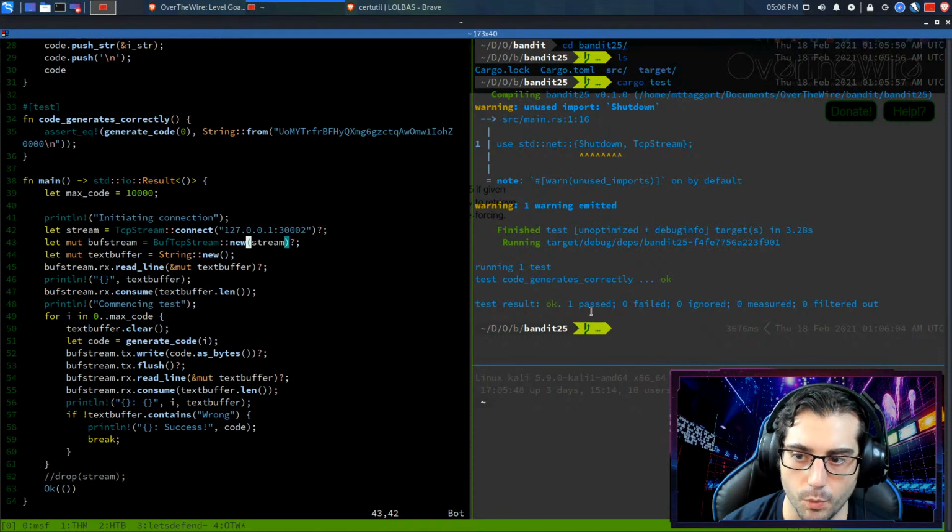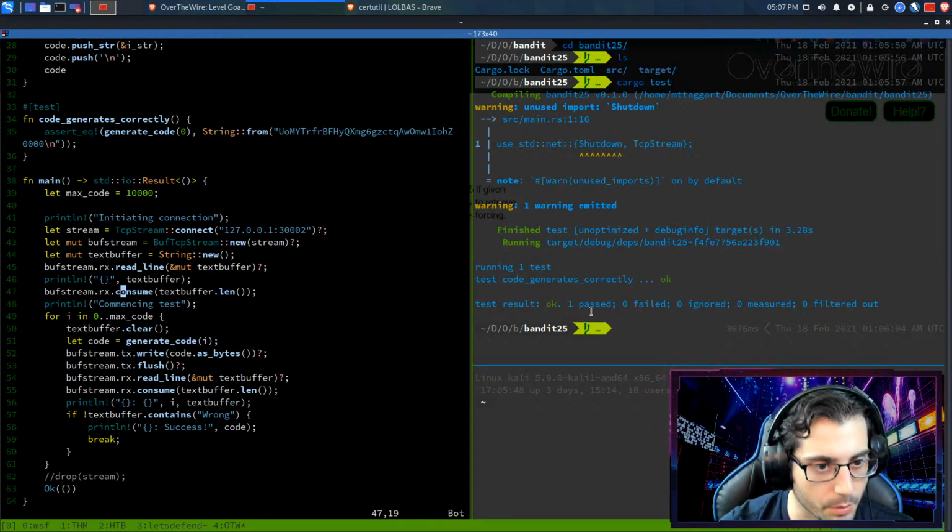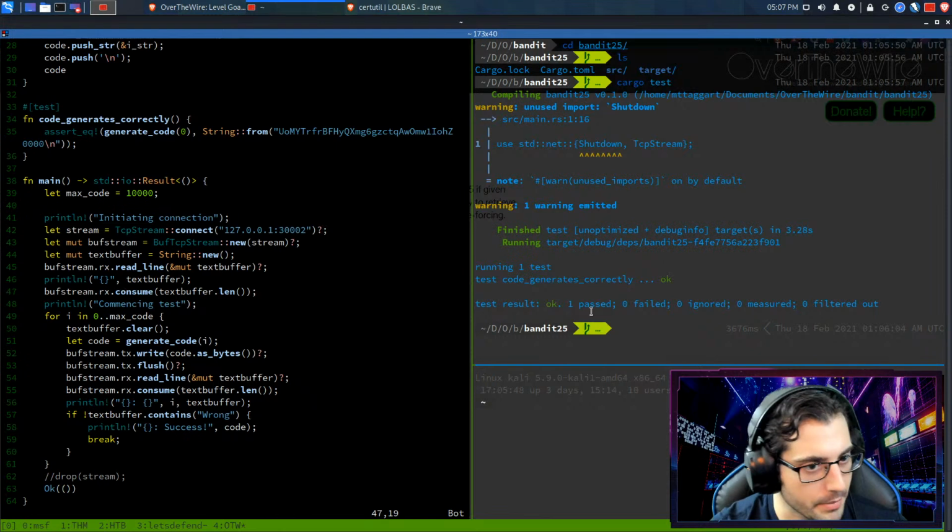So we create that buff TCP stream, and then we create a text buffer. We read the line from the text buffer, we read from the buff stream into our text buffer, and then we print it out just so we can see it. Consuming is important, right? Because we need to clear what's in the buffer before more stuff can come into it.